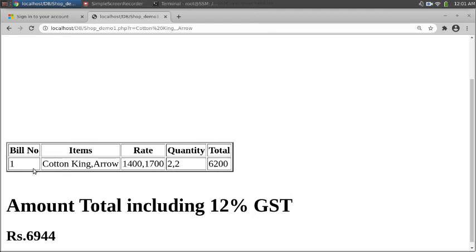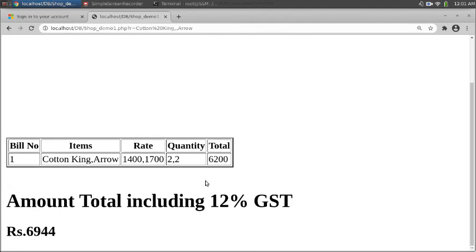Now here are the bill number, Cotton King and Arrow items. Rate is 1400, 1700, quantity 2 and 2, and the total is 6200 including GST. GST, I have used this term, it relates to goods and services sold for domestic consumption, the tax that customers have to bear when they buy any goods. And 12% GST is included when the amount exceeds 1000, and if the amount is less than 1000, 5% GST is included.